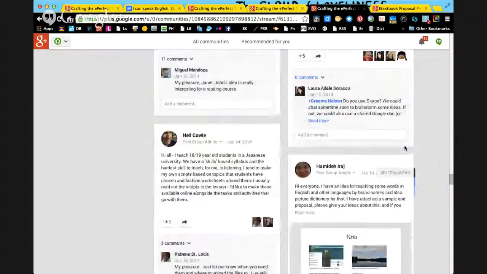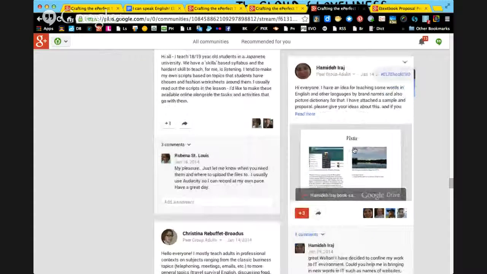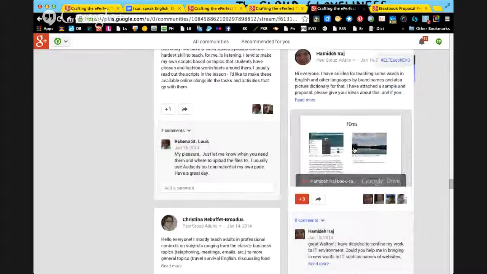Neil is in Japan, and he is doing one to develop listening skills. He has his own scripts, and they have worksheets around them, and I think he has his outline filled out already as well. Hamida is doing one for words in English and other languages by brand names and picture dictionary. So she has a picture dictionary format.